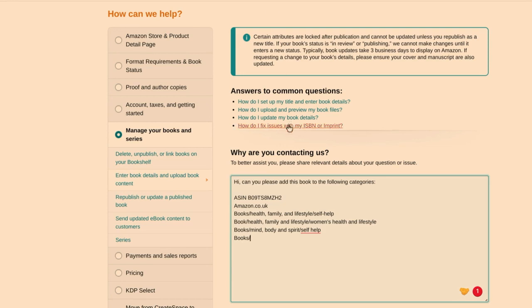Books, Mind, Body and Spirit. I'm not even putting the commas in now. Right, and it is, what did we say? Thought and practice. So there you go. That's now done.